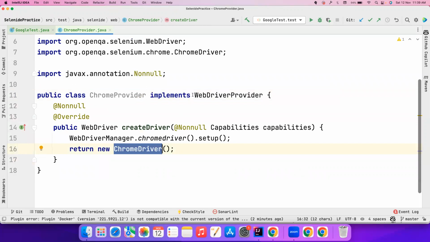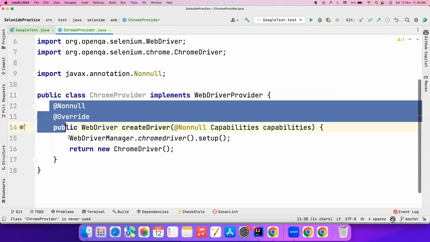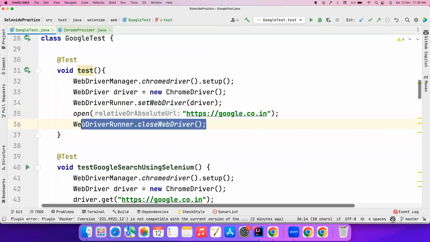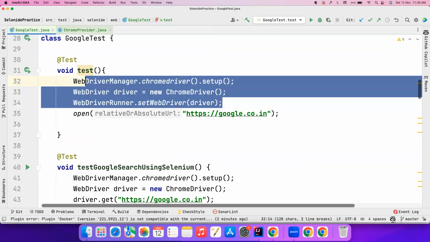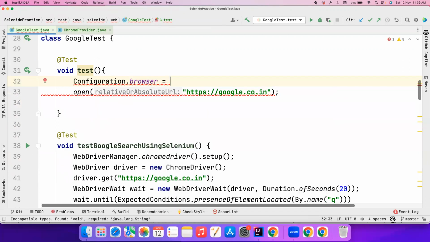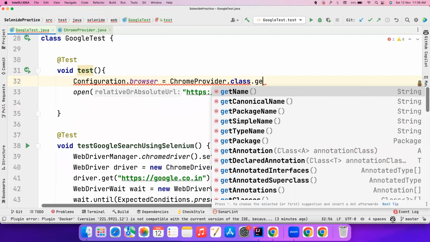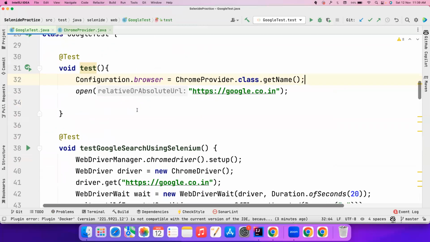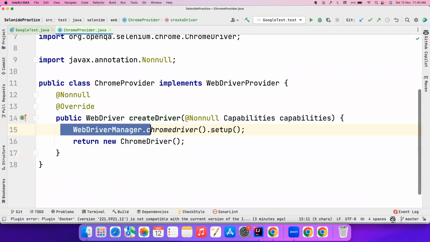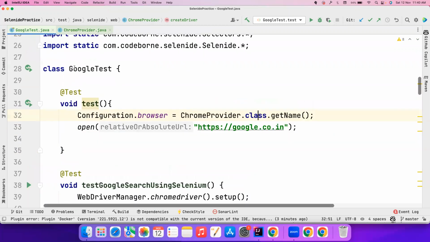This is basically the open-closed principle. You have an interface, and it is implemented by a class, and you provide your own custom implementation, as simple as that. Here you don't have to set the driver, and you don't have to manage the closing and all. It's going to be very simple. Configuration.browser, and then you can simply say the class name is ChromeProvider.class.getName. That's it. Now Selenide can understand you want to create a browser with configuration from this class. So that goes here and creates the browser, and then it uses it in this code.